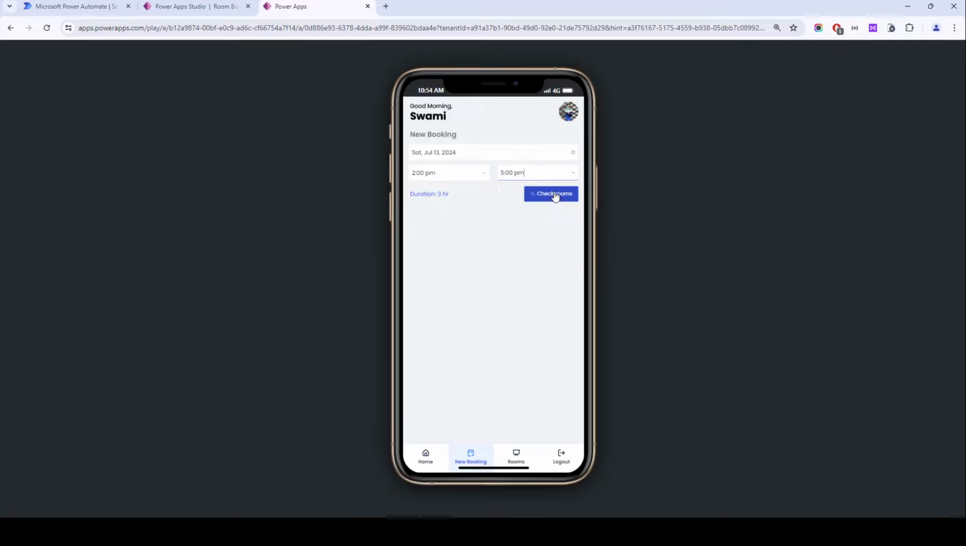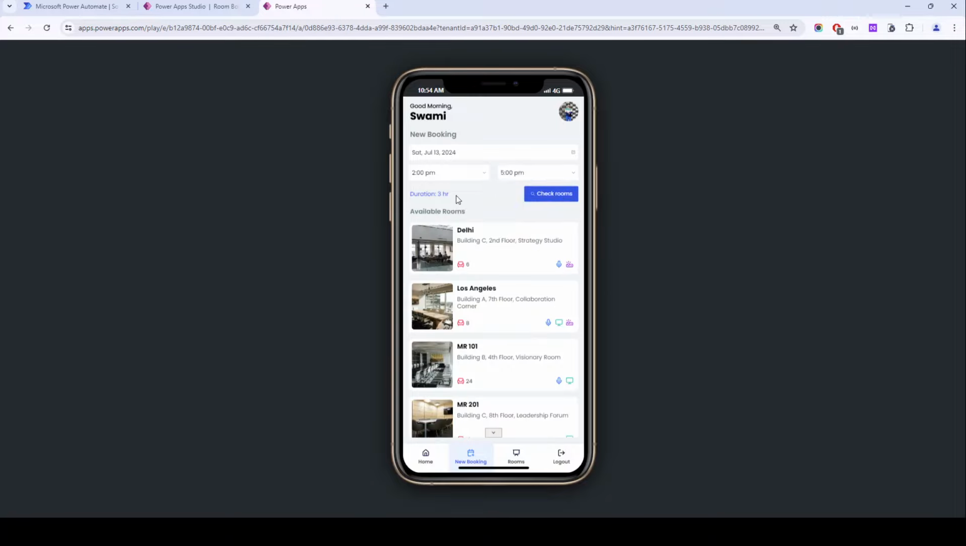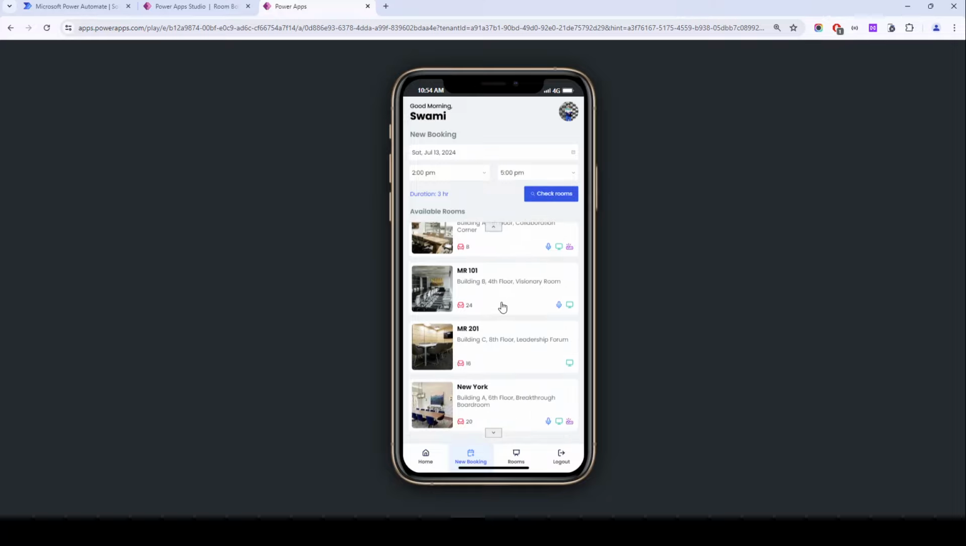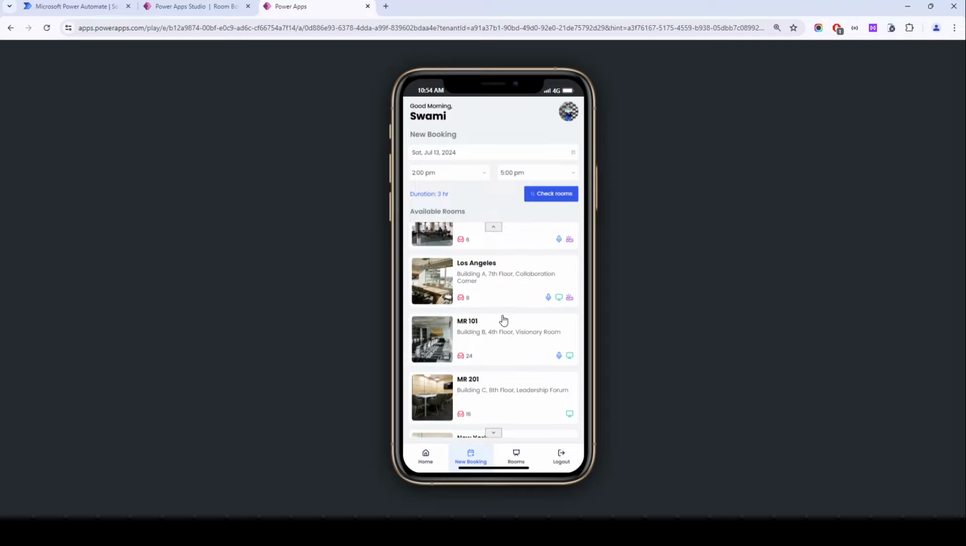So I'm going to select 5 p.m. Duration will be 3 hours. This is auto calculated. That's just a UI element I have added so that we can know how much meeting time there is. For the selected time, all the available rooms will be displayed here. The user can see the meeting room capacity and what devices are available.